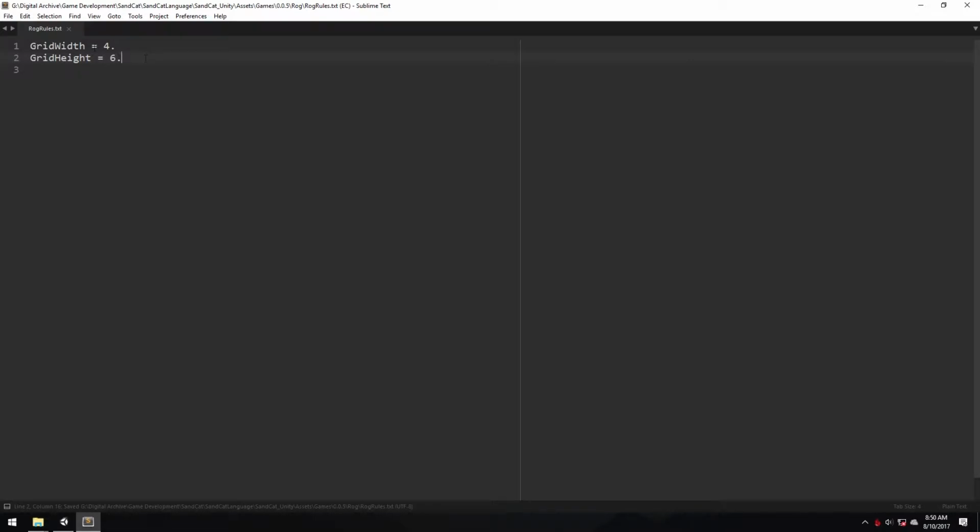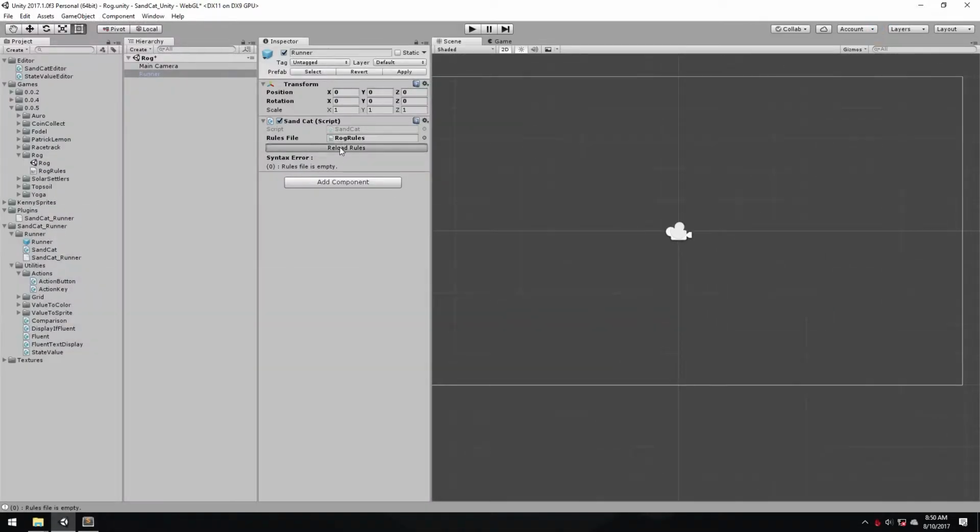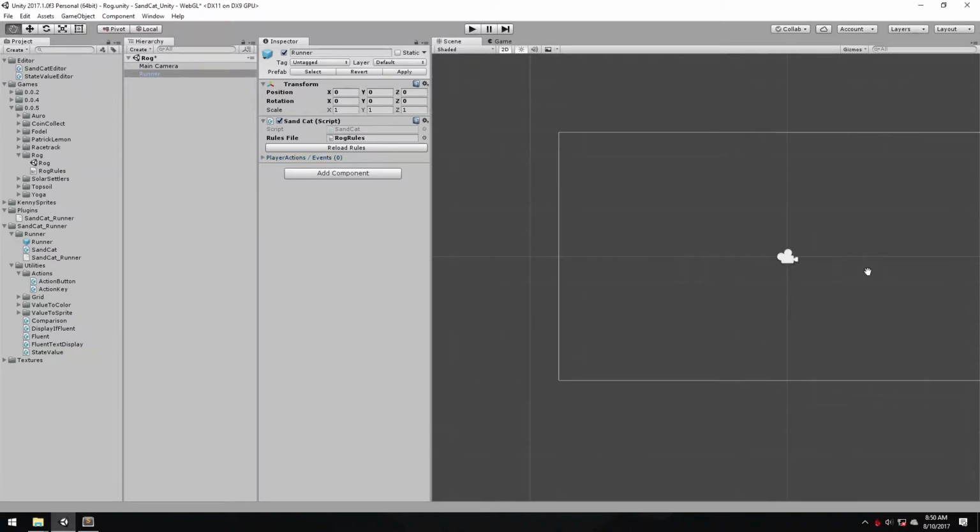So this is just some state. It's just variables. You can just declare variables like this in SandCat. It's pretty straightforward. And so now we can reload the rules here, and we see that it loaded fine. So now let's display a grid.